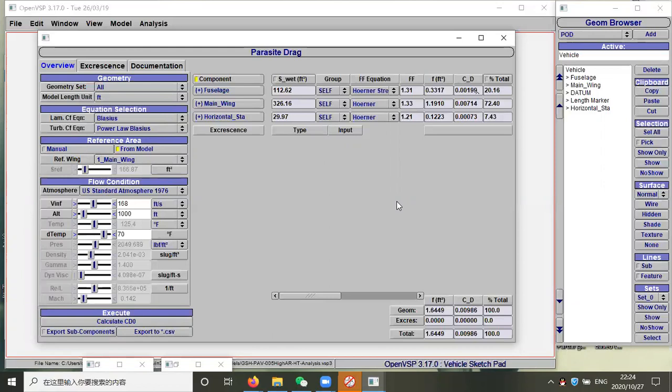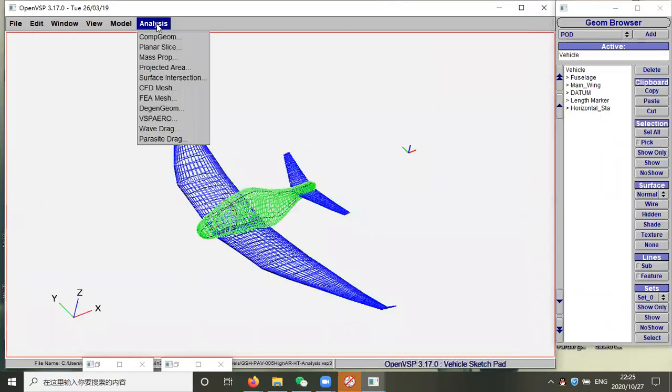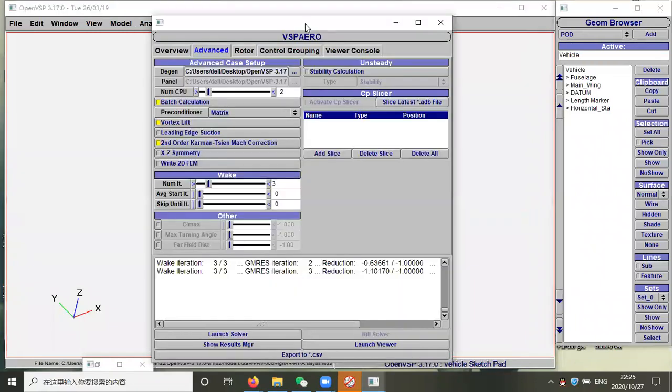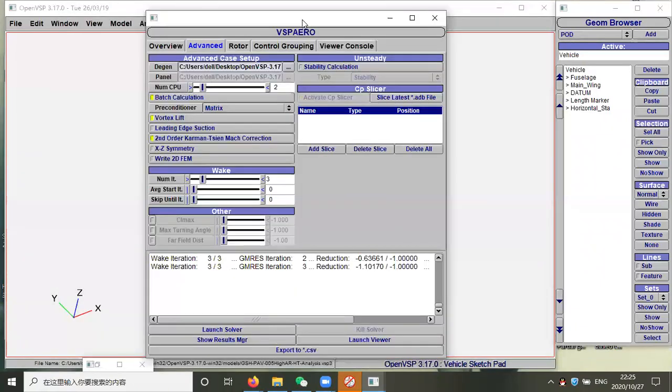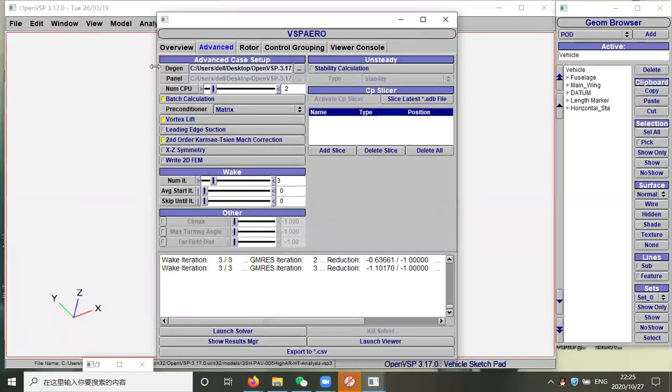Whether these values match or not, whether they make sense or not, you can justify it, put them together, and then you can always say, hey, I trust this more than that, and my reason is what. Okay, so that will be the parasitic drag toolbox. So if we go to the VSPAero toolbox here, we can open the VSPAero box here.